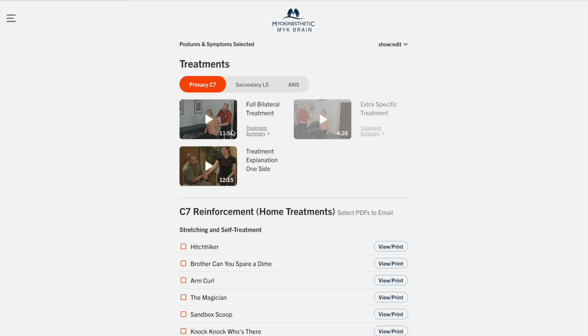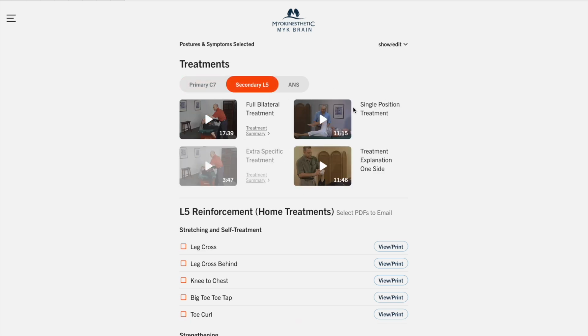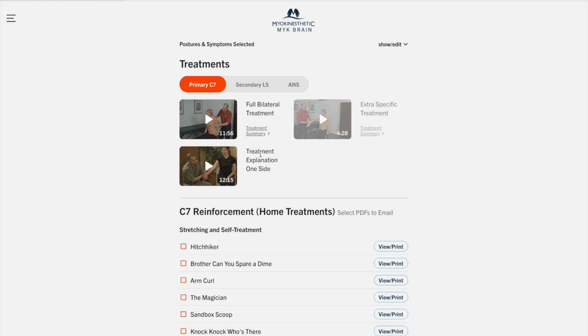Now the difference, look, there's 3 videos up here and there's 4 videos here. We have a single position treatment video for the lower body. So if someone cannot roll on their side or their stomach, then we can do the entire treatment from one position. So if we look at C7, the one-sided explanation, I do a little bit more teaching in this. If you look at this treatment, that's 12 minutes for me to treat one side. The full bilateral treatment is a little less than 12 minutes. So I actually do the full treatment faster than I do when I'm explaining, because I do a lot of teaching in this one video here.